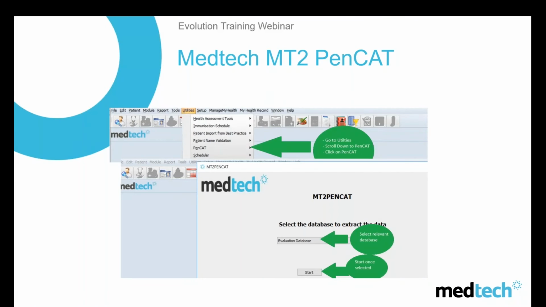So there's the Medtech PenCat utility, and it's a pretty high-level picture there, but what I wanted to show everyone was, I'm sure everyone's used to using Medtech, and those that are on Evolution software. I just wanted to point out that in order to run through our quality auditing testing and make sure it's compliant before production release, we set up a group of test eligible patients.